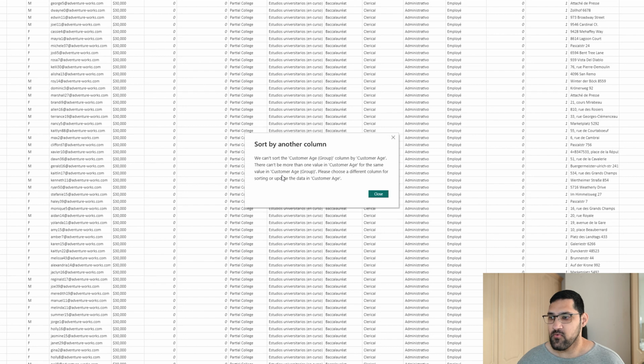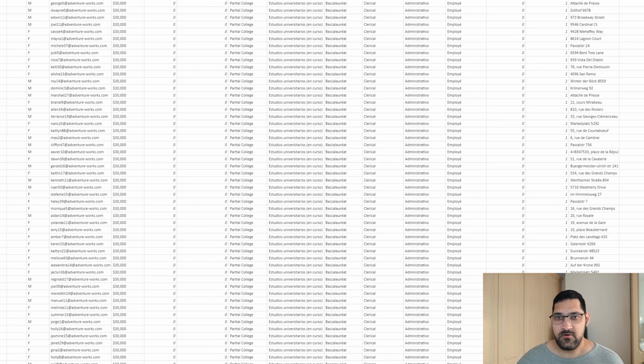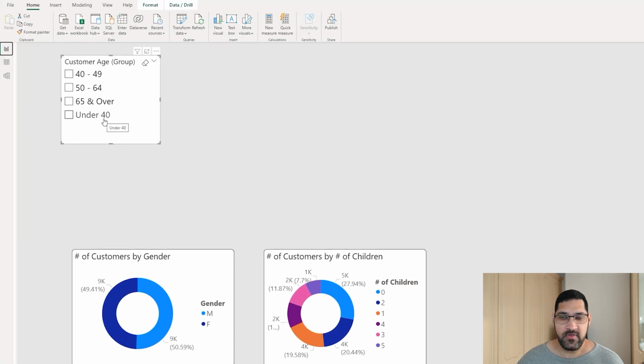In other words, we want 1, 2, 3, 4. So for under 40, we want 1. 40 to 49 we want 2, and so on. When you're trying to sort by customer age, you've got multiple numbers for each group, so it doesn't know how to sort it correctly. So here's what we can do. Now, I've seen a lot of developers make this mistake initially, so I'm going to show you the mistake that they made and see if you can catch on.